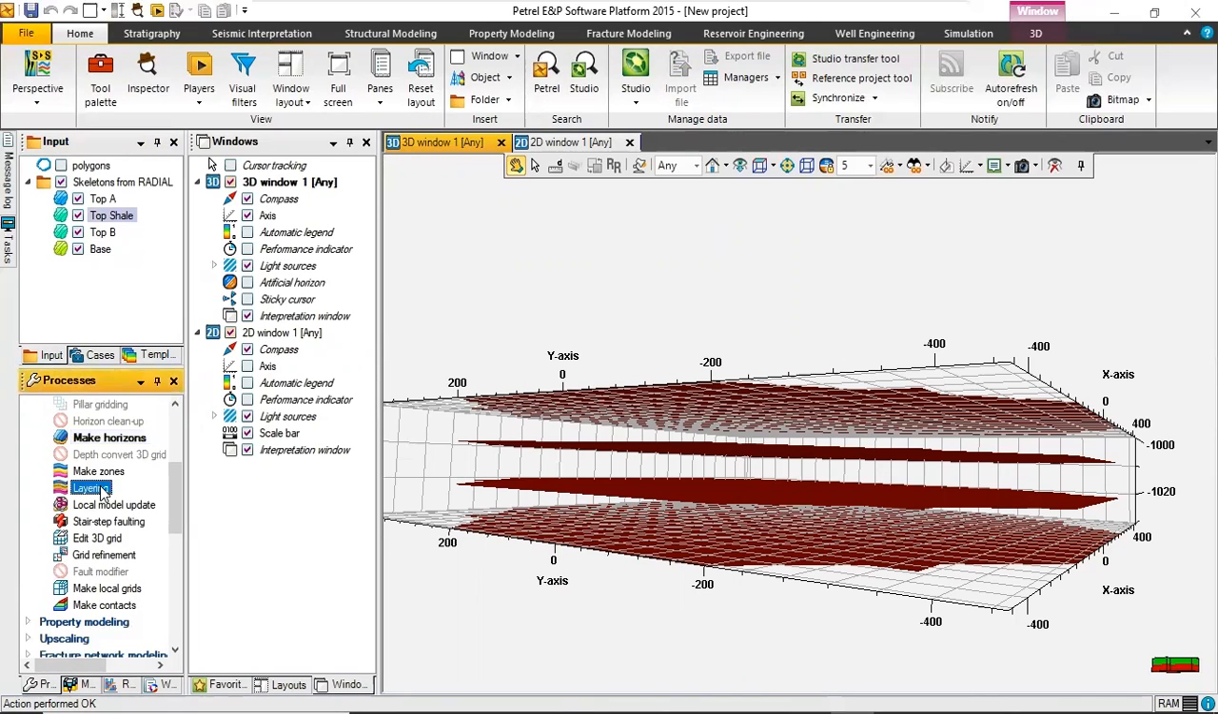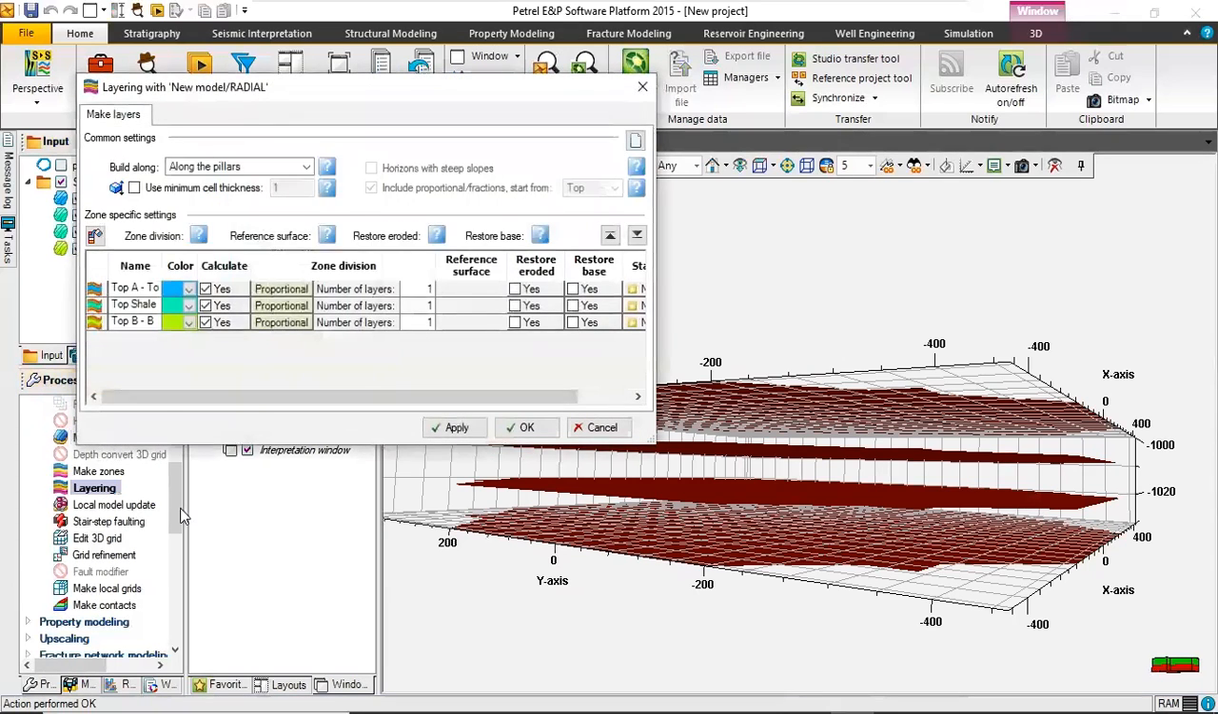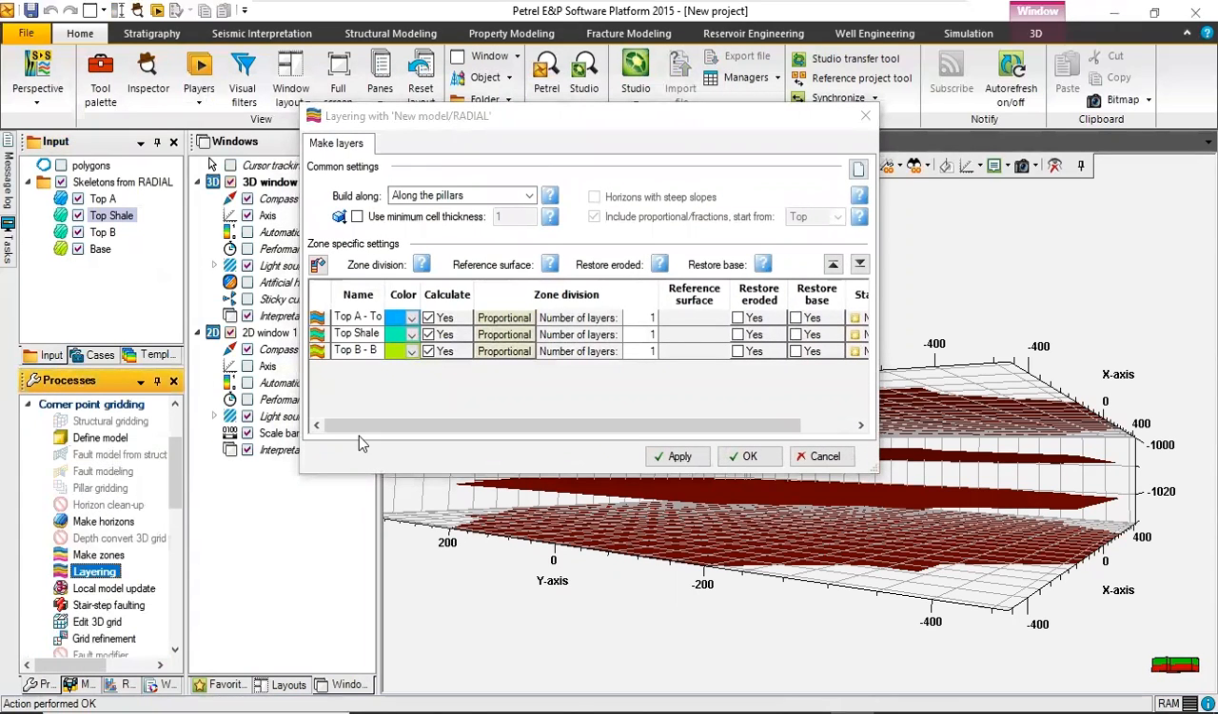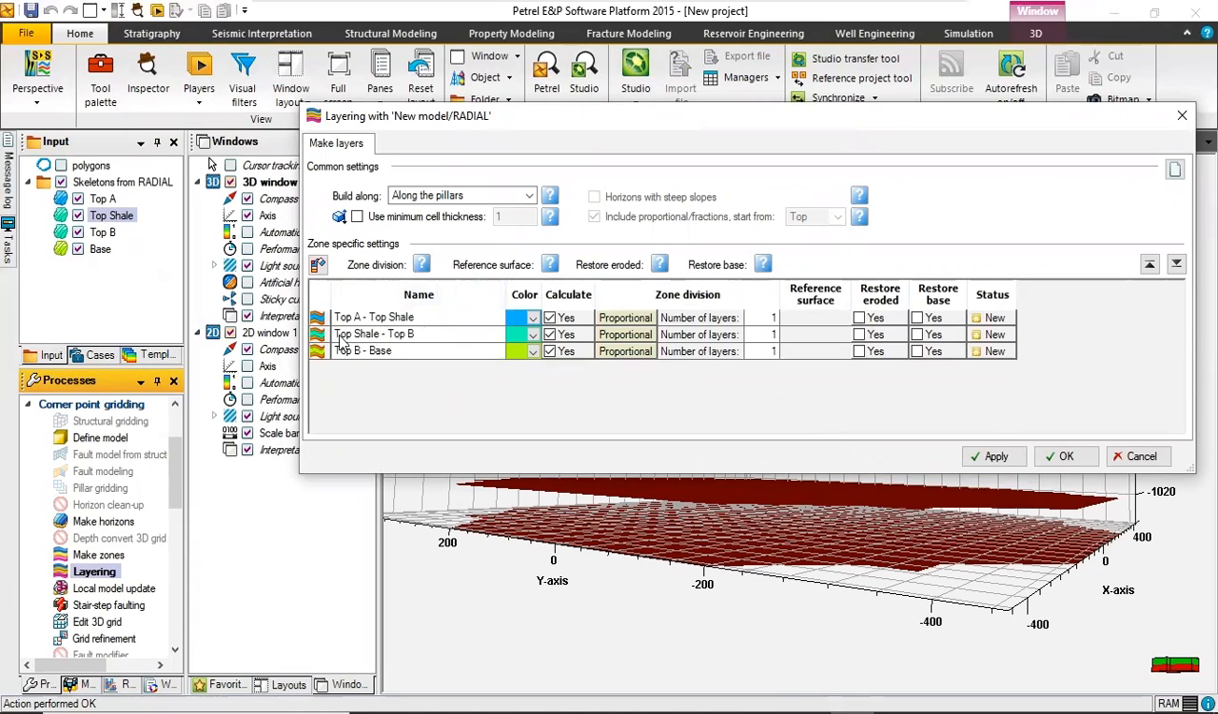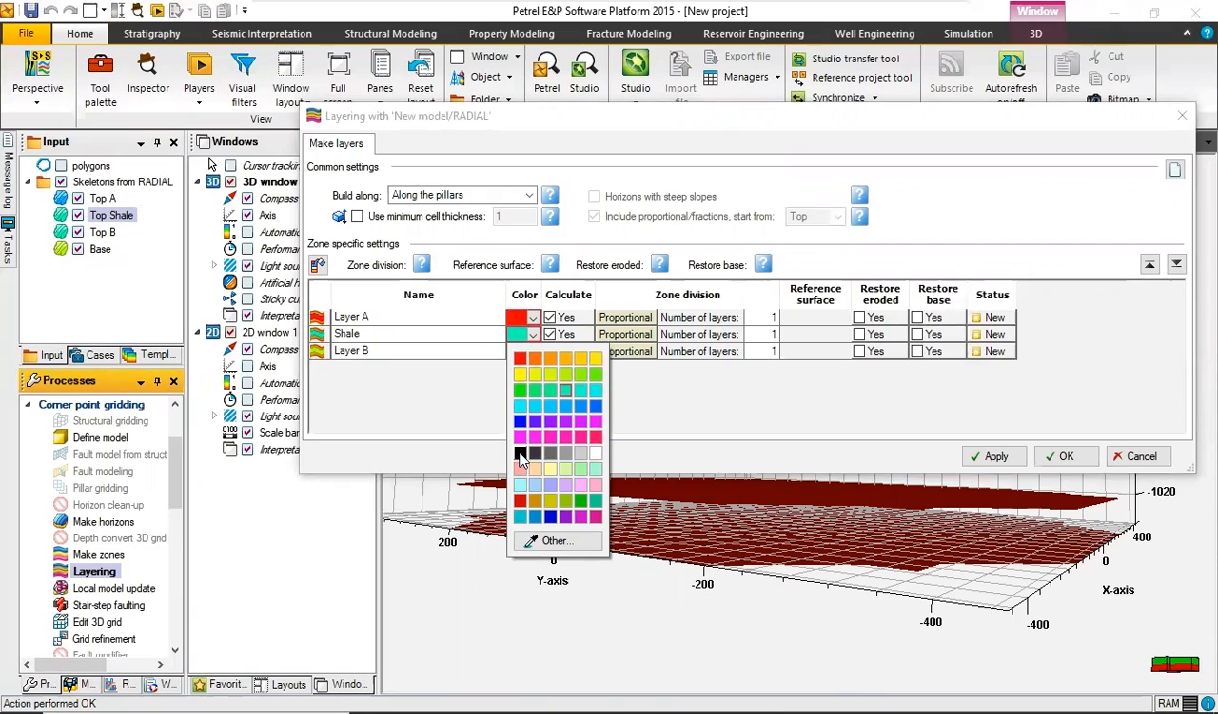Okay, so we double click on layering, still under the corner point gridding, right? And now we can expand the window. Currently, we have 3 layers. The names are top A to top shell to top B to the base. Let's rename it. I will call it layer A, and then shell, and then layer B. And we can change the color. This one. And then, for example, the shell, I want to make it black. And for the layer B, I want to make it green.